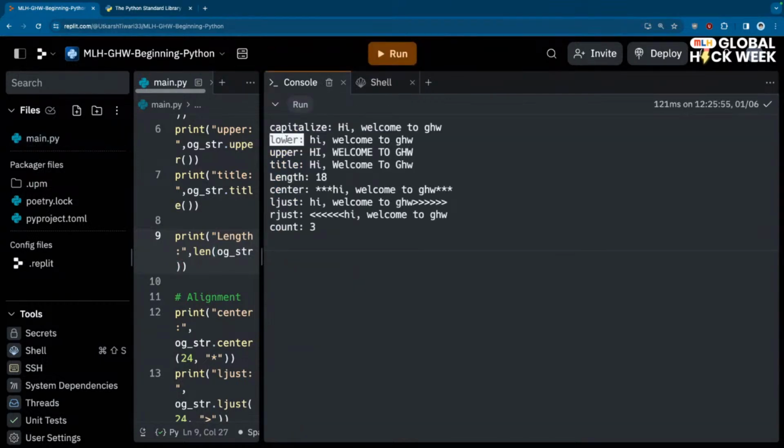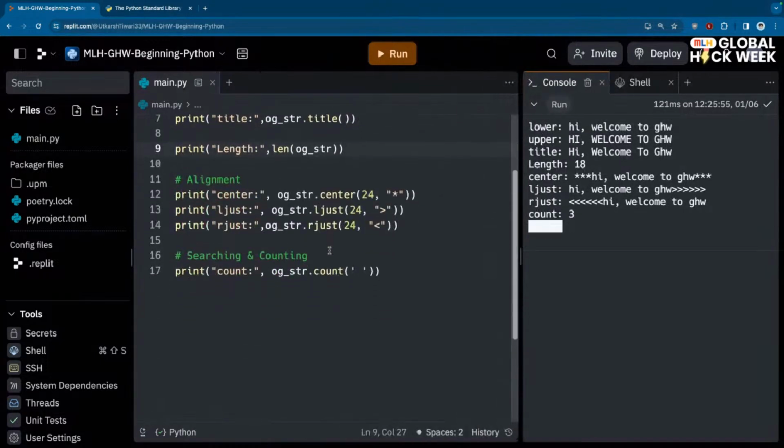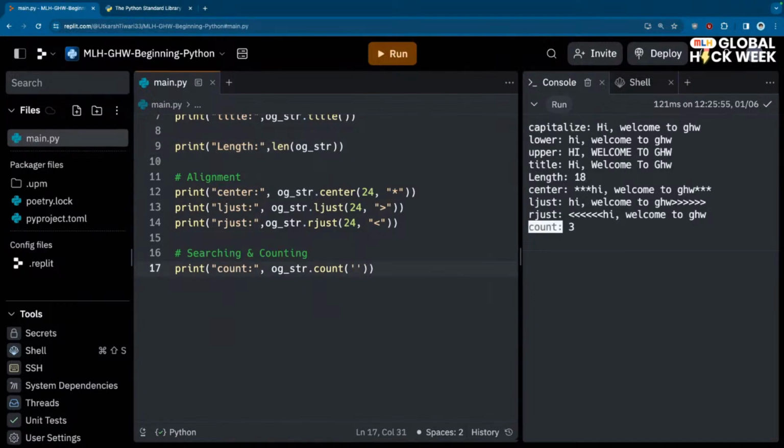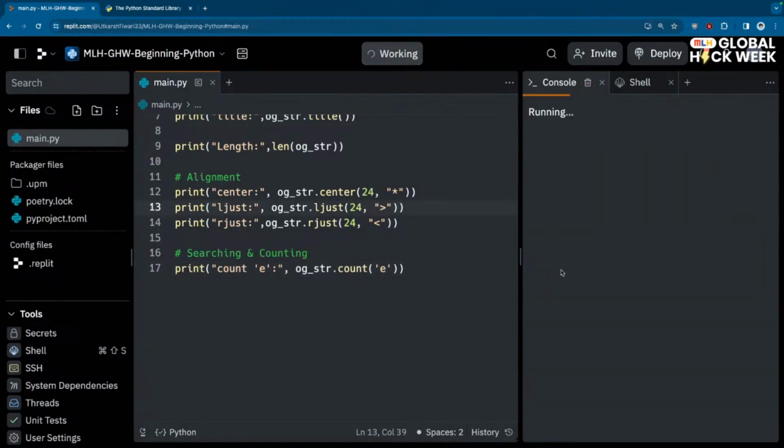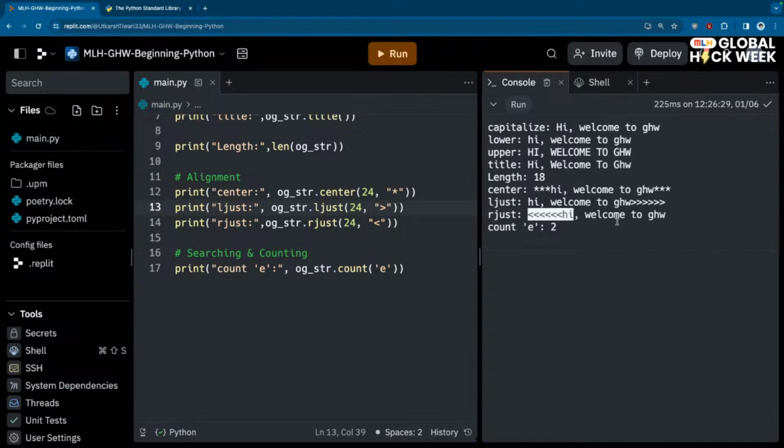So this is capitalized, this is lower, this is upper, this is title, this is length, this makes it center, left adjust, sorry, not adjust, left justify, right justify, and the count of what? Okay, spaces in this case, but let's say count the number of E in this. Count E. Right there, clear this. Count of E is 2. Got it. Perfect. Now it makes much more sense to someone who's looking at the output.